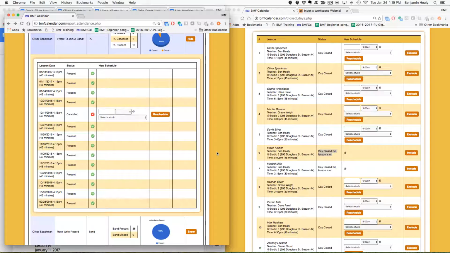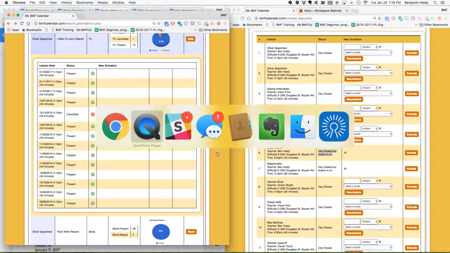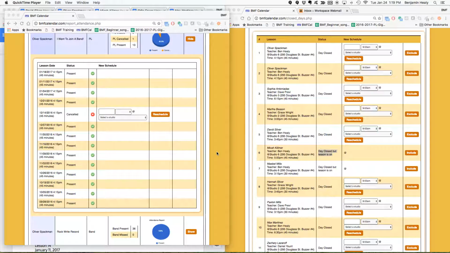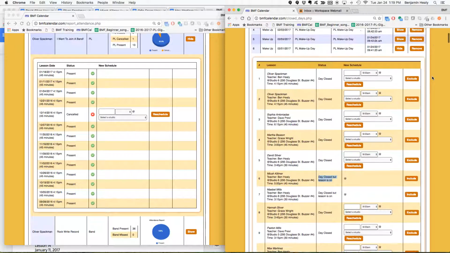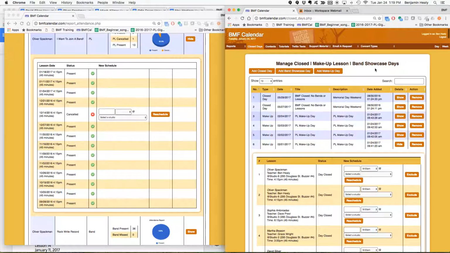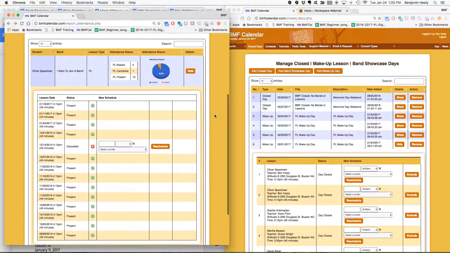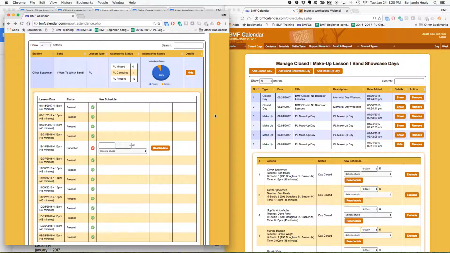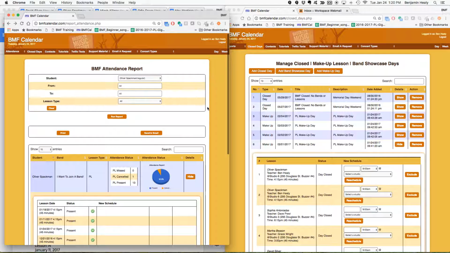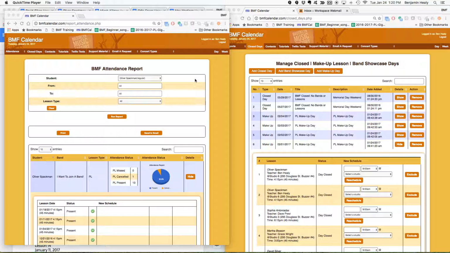So there's an example of creating a makeup lesson at its usual time using the closed days makeup lesson report over here on the right, and makeup lessons at a different time or day using the attendance report. All right, good luck everybody.